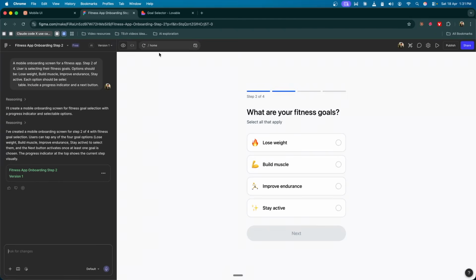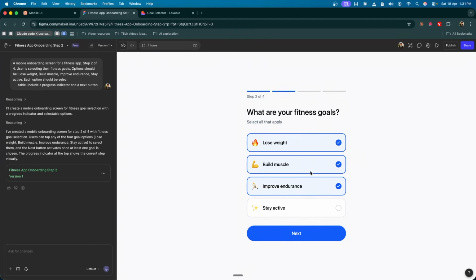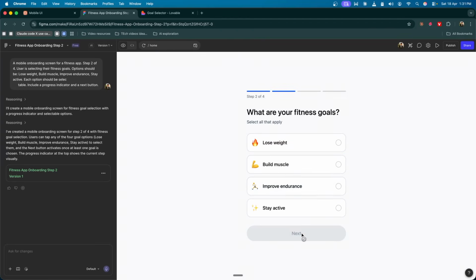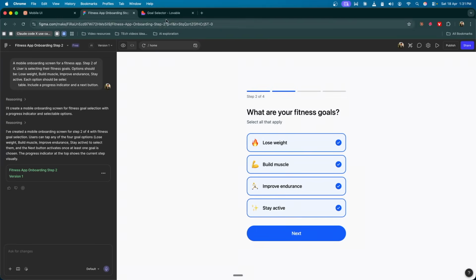So Figma Make has not created any mobile mockup itself. It has just created a very generic screen. And what are your fitness goals? Lose weight, build muscles with multi-select. This actually looks like a desktop app. Next, and yeah, I think it's actually really bad over here.